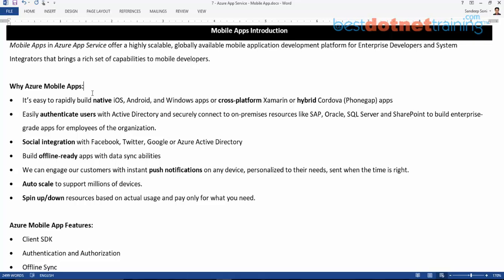For example, if I want to build a native iOS app, we have a Mobile Apps SDK which we can make use of in that iOS application development. Likewise, we have Android SDK, Windows Apps SDK. So different SDKs are provided for different types of development platforms so that easily we can make use of those applications. We can make the development of those applications pretty fast.